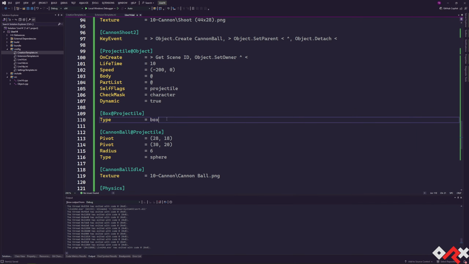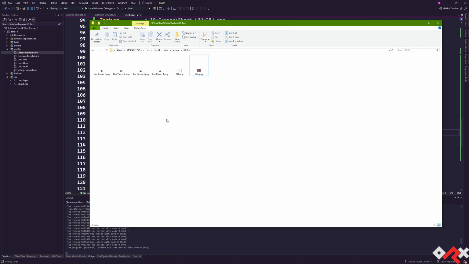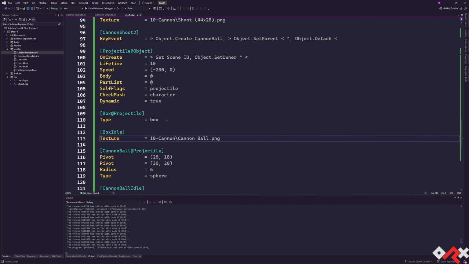We just need to make sure that the box has an idle, so box idle, and the texture is going to be the box. So it's 08 box idle.